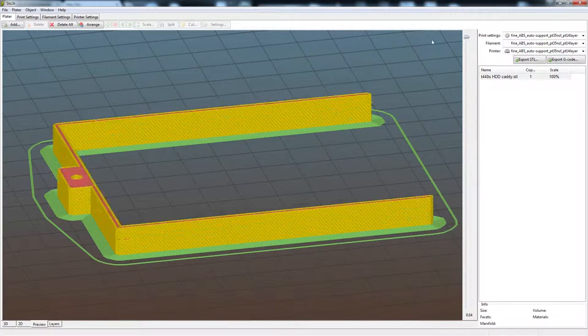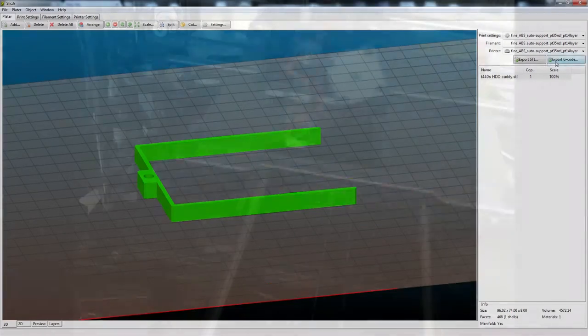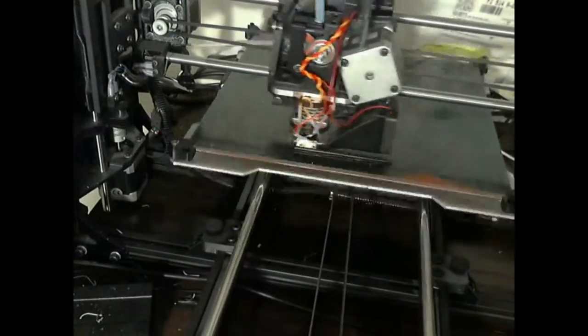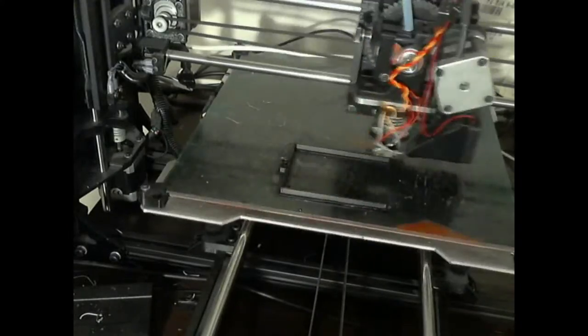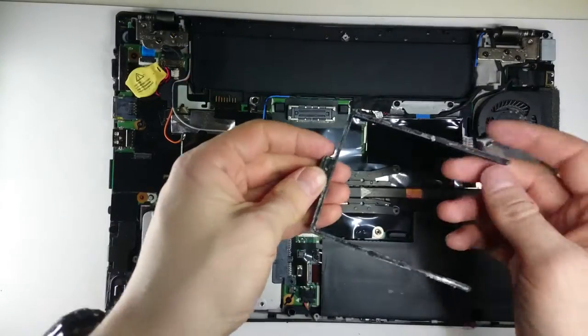Then we'll go ahead and check in the slicing program that everything's fine and turn the thing upside down, because the bigger hole was on the bottom and now it's on the top. Now, once we've printed the part, we can now test it.